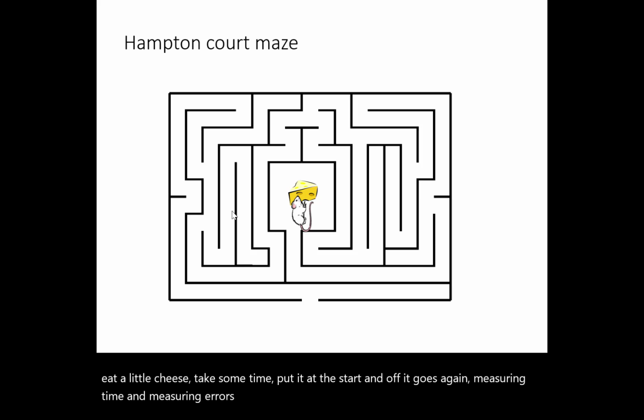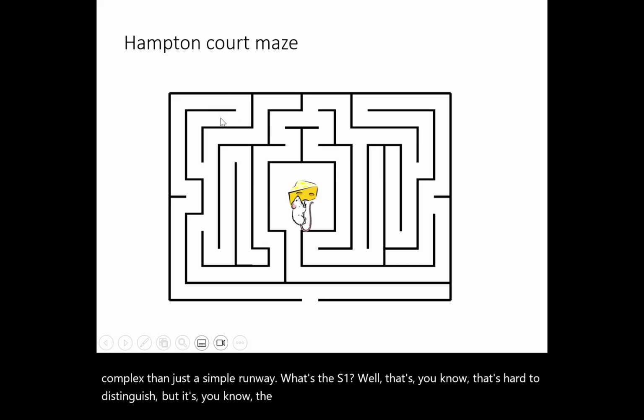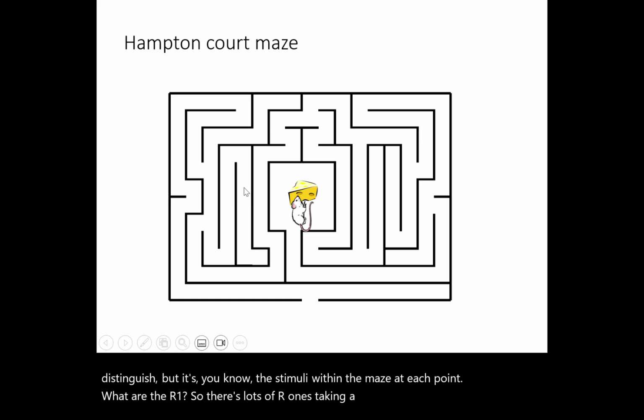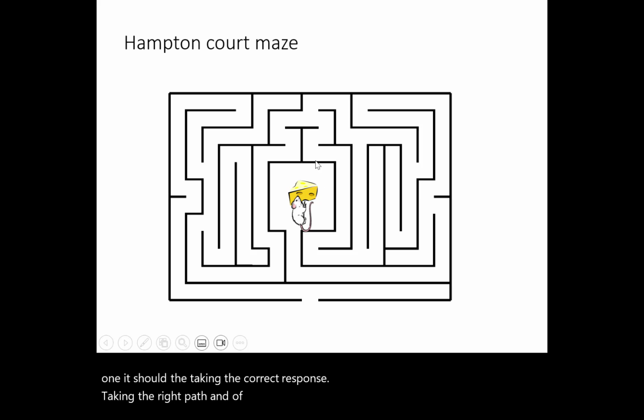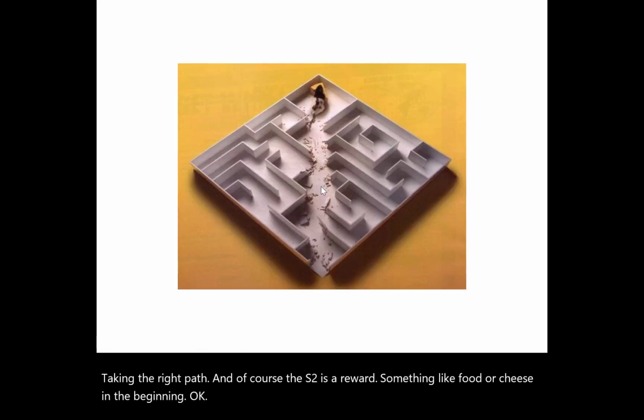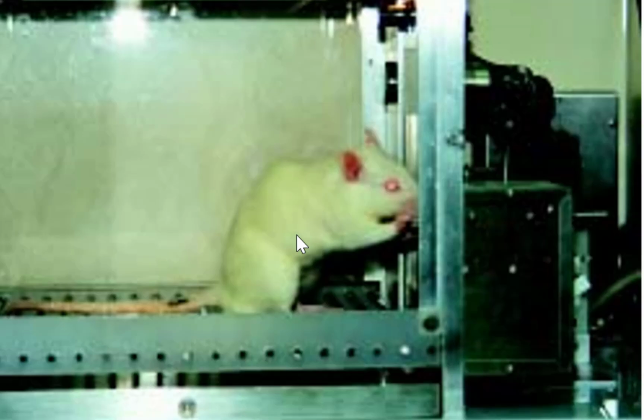Now, this is a complex design, much more complex than just a simple runway. What's the S1? Well, that's hard to distinguish, but it's the stimuli within the maze at each point. What are the R1s? There are lots of R1s: taking a right when it should, taking a left when it should, taking the right path. And of course, the S2 is a reward, something like food or cheese in the beginning.